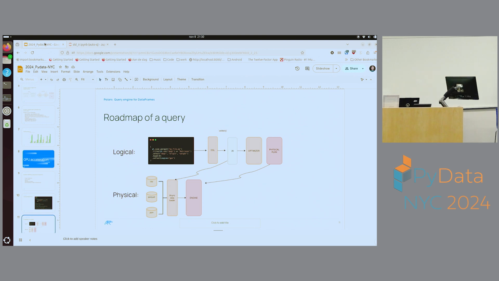Is this sort of clear? Okay. Back to the slideshow.